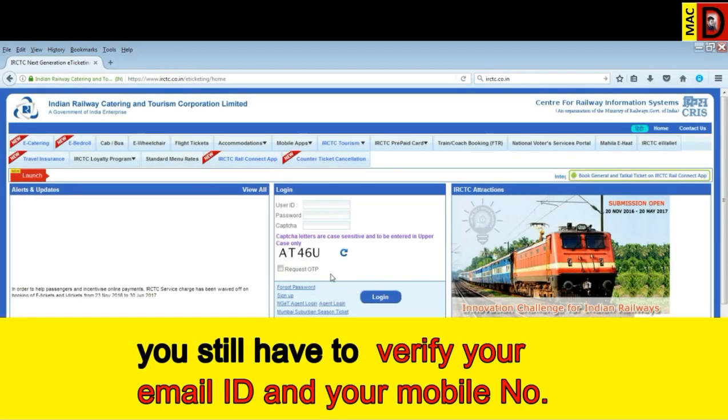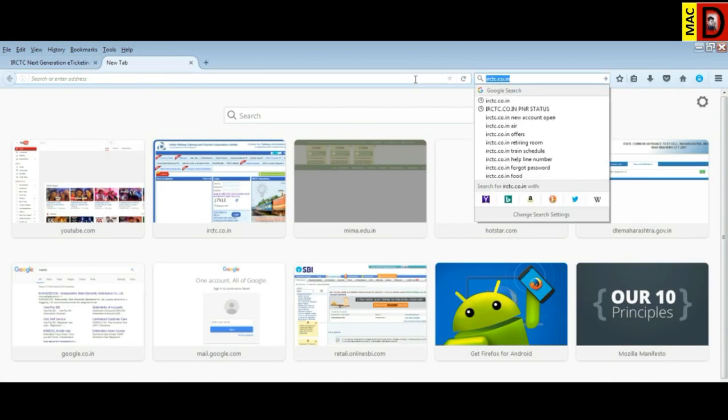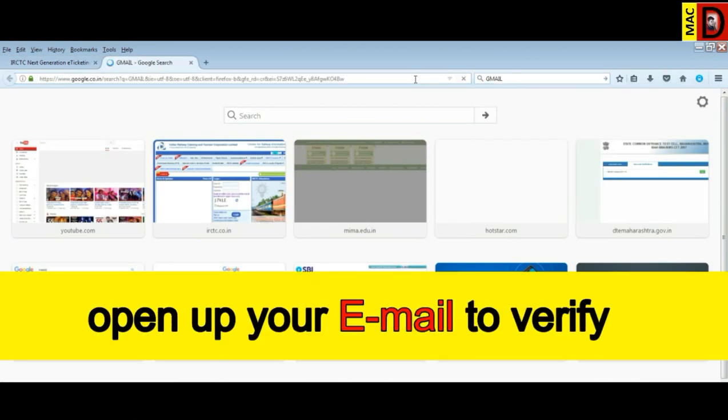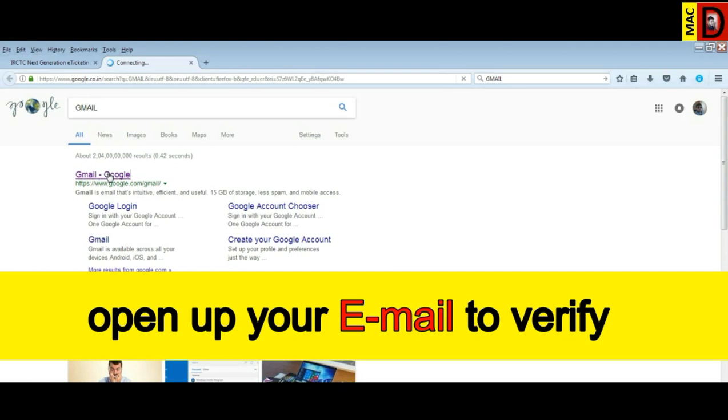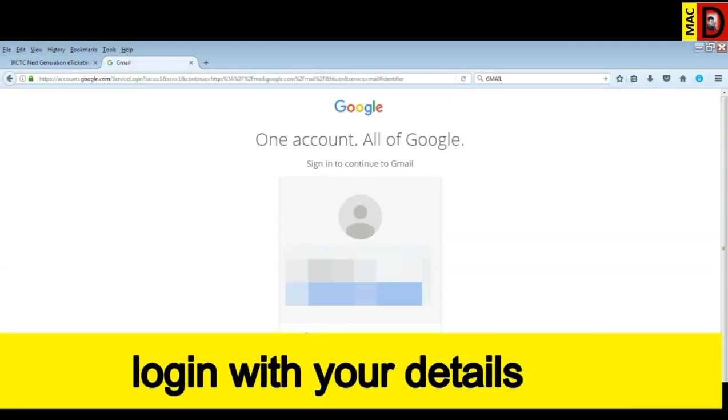Oops. So this is very important. You still have to verify your email ID and your mobile number. So for that, log into your email which you have entered. Now you cannot simply get away with a wrong mobile number and email ID. Given accurate information, you can log into your email account.